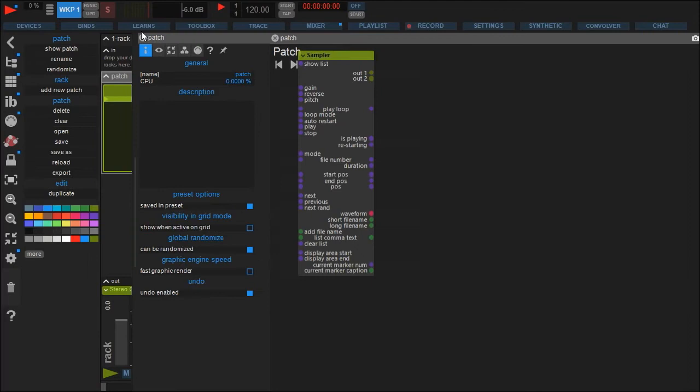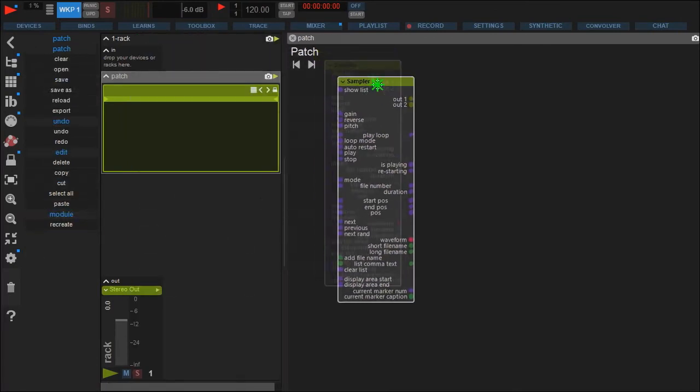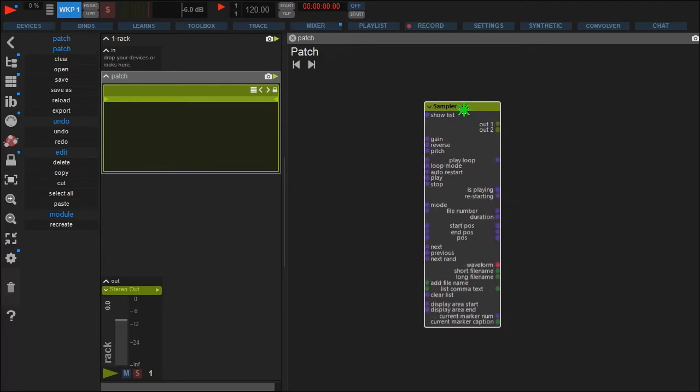Double-click the patch field to open the patch editor. As it would be nice hearing audio during playback, we will add audio outputs. Simply click on the outlet of the sample player, drag a wire on the empty space, and select audio output from the menu.